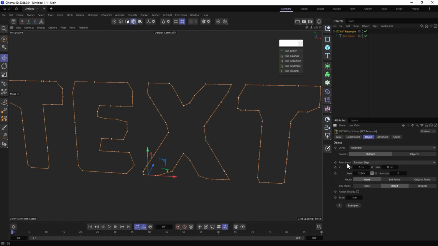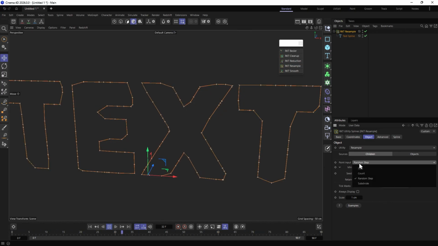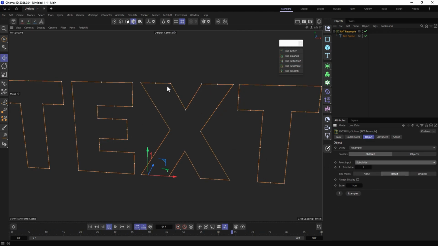You can twirl this down, get additional settings like randomize the seed, or even this animate. I can type in 5, and now every 5 frames is going to jump to a new random seed and constantly animate this. And then we've got a subdivide, and this is going to take the current number of points, which you'll see at 0. And I can increase it.